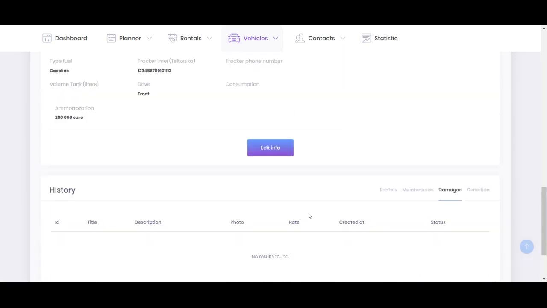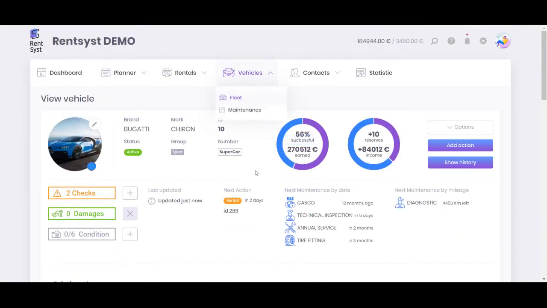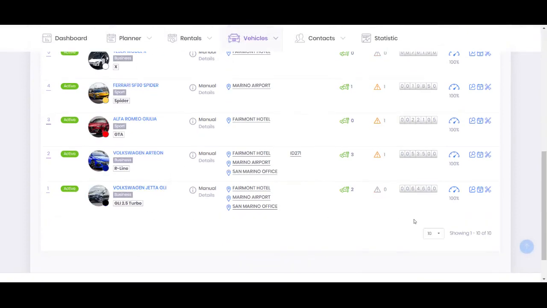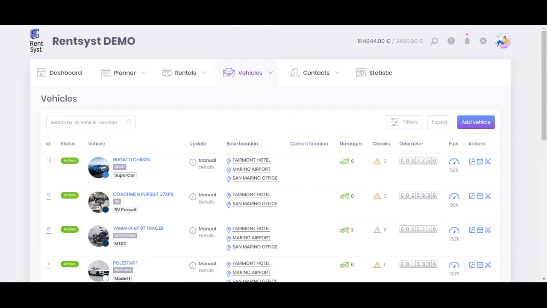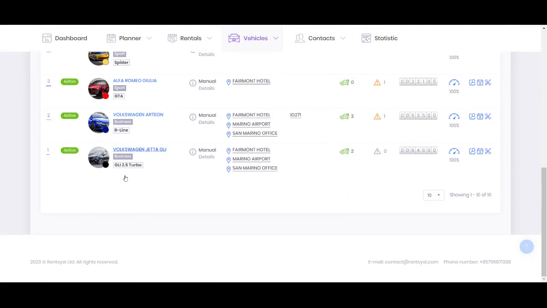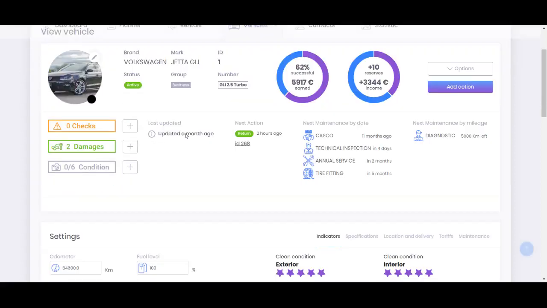There are no damages in this vehicle, so let me show you another sample. This one. Besides, you can also see on your fleet page the amount of the damages. You can see it's a check, the damages there. So you can also see the damages on the vehicle. You can see there are 2 damages and so on. So let's go inside this vehicle to show you the sample of damage history.